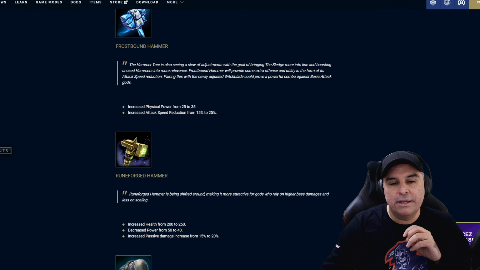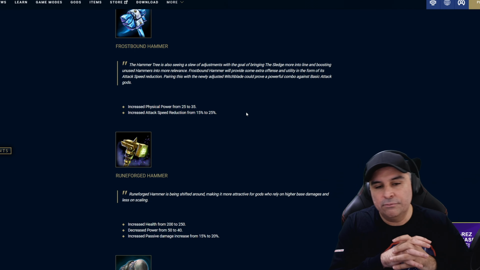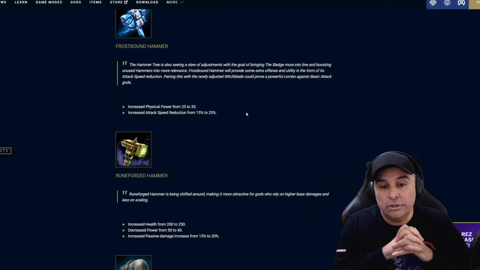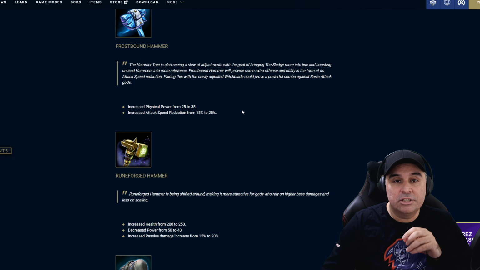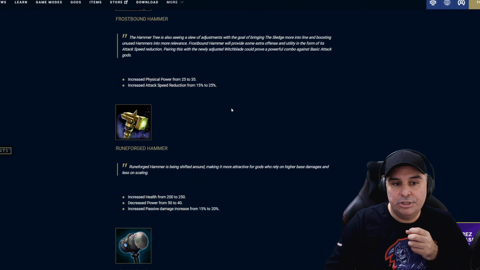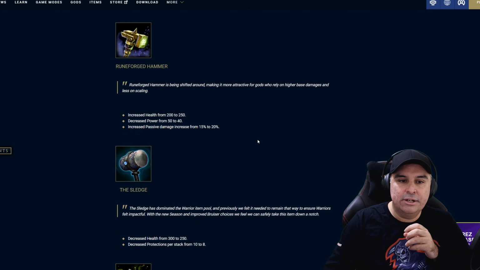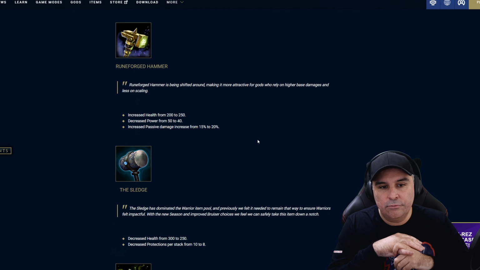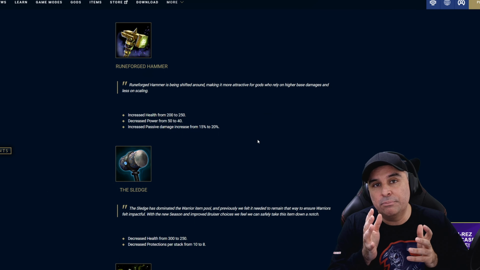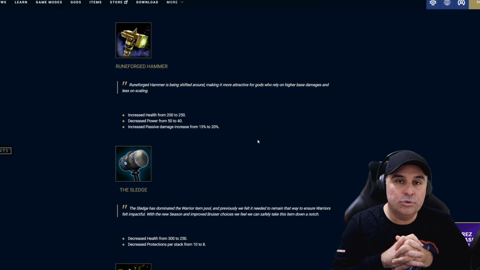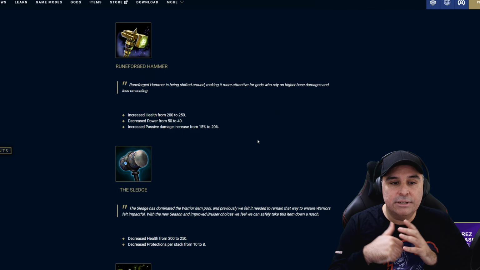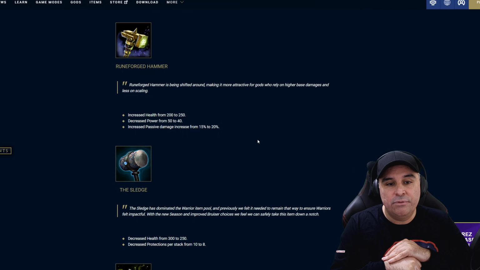But they increased the power of that by 10, increased attack speed reduction from 15% to 25%. So not bad, especially if you're boxing with Artemis. That's going to be huge. Ruinsforge Hammer, they increased the health you get from it by 50 points. So it went from 200 to 250, but they decreased the power from 50 to 40.